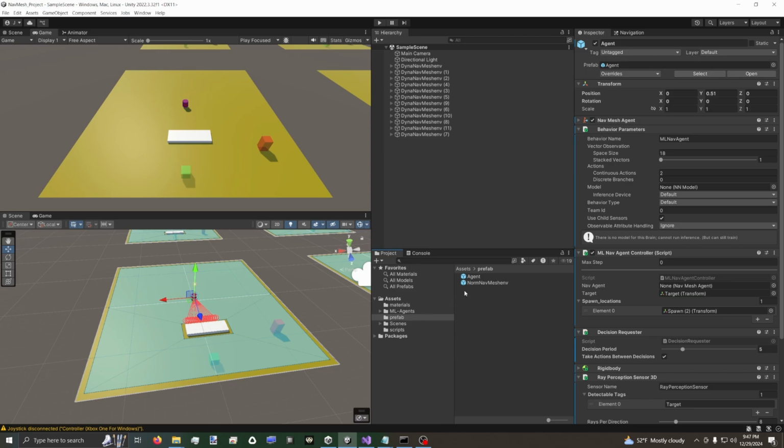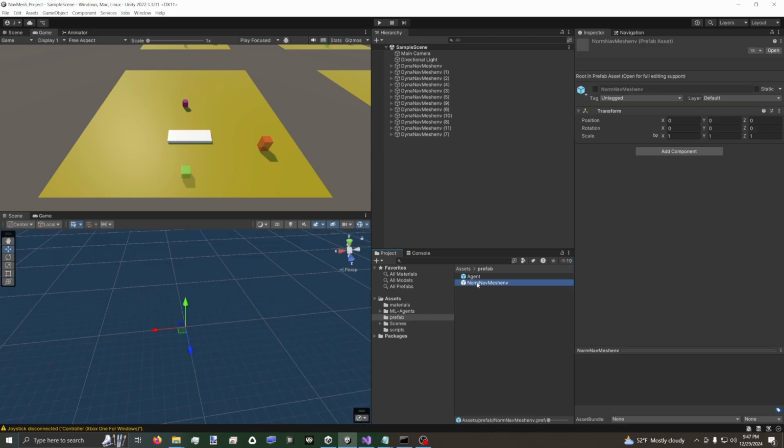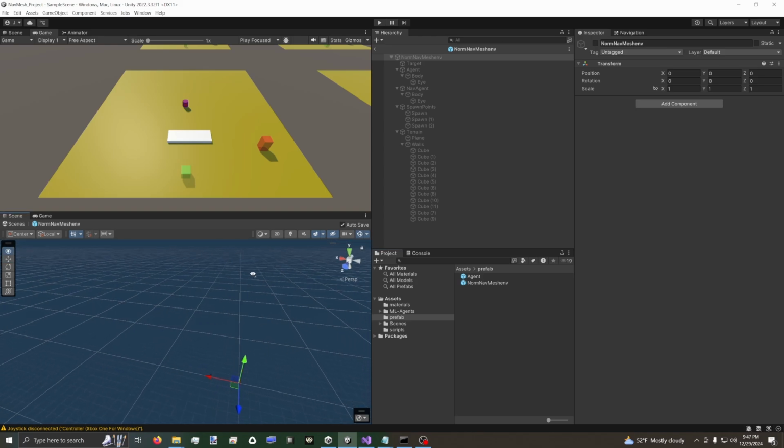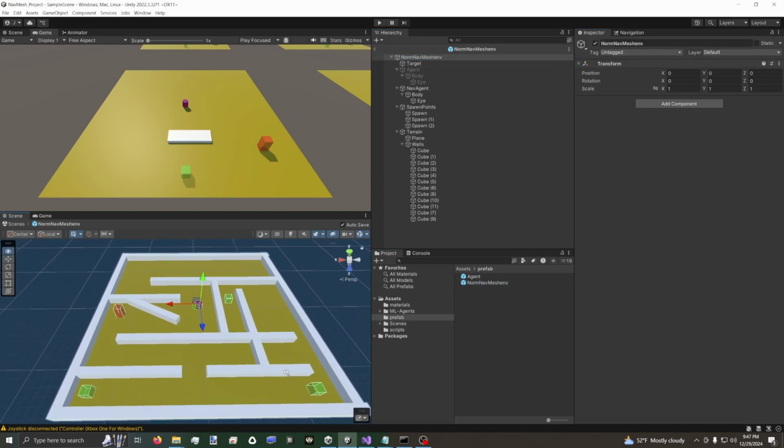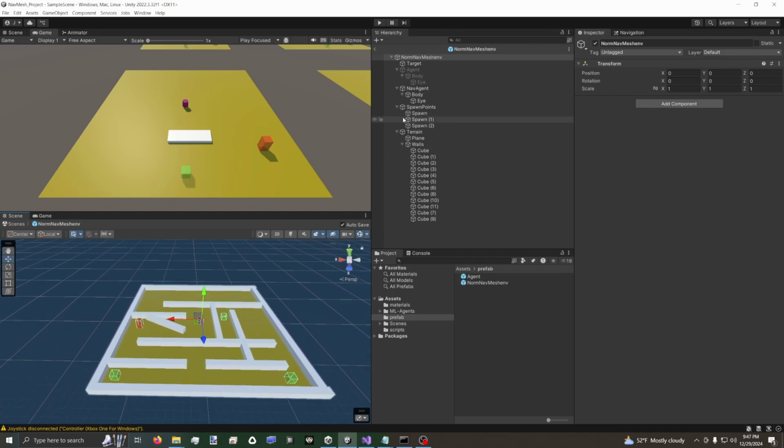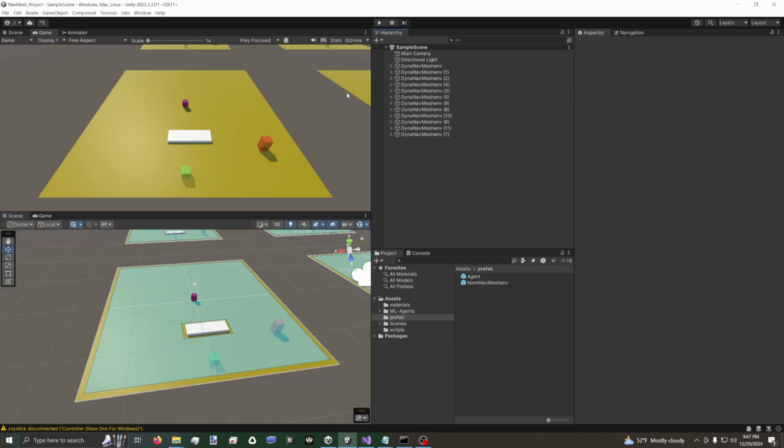So if I come in here to prefabs, we see we have the norm nav mesh, which, because I have everything hidden, I have this one stored away as a prefab. I'll store the other one away as well. The changes that I've mostly done, I'll walk through. What I changed was mainly script and the environment, as you can see.